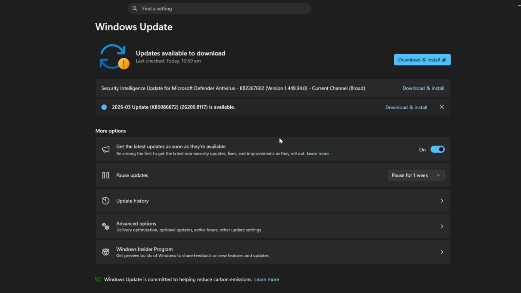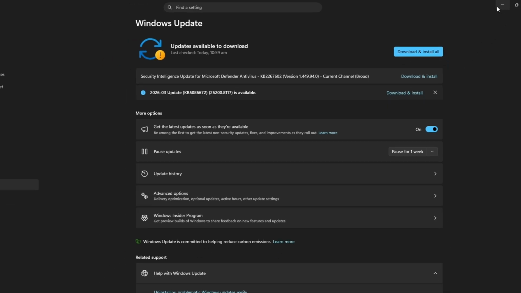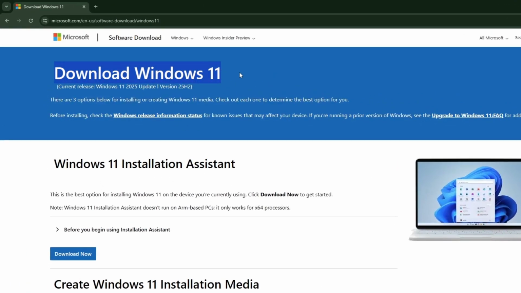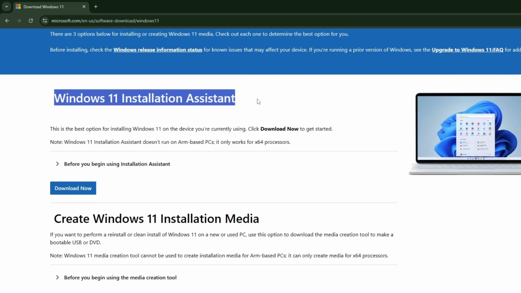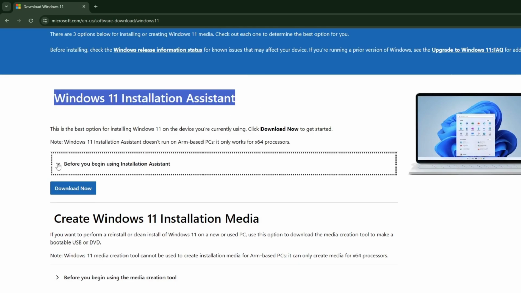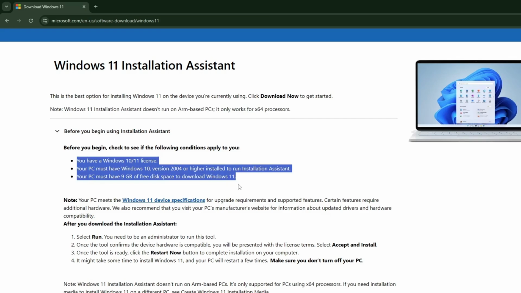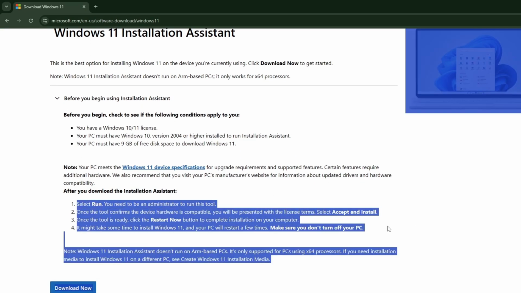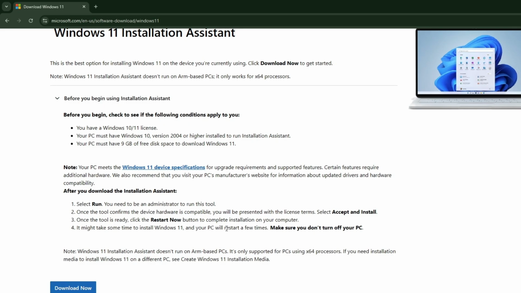If the update is still not showing, the next step is to use the Windows 11 Installation Assistant. Open your browser and go to the official Microsoft website. Download the Installation Assistant tool. Once the file is downloaded, open it and follow the on-screen instructions. This tool will scan your system and directly start the upgrade process if your device is compatible. This is one of the fastest ways to force the 25H2 update.